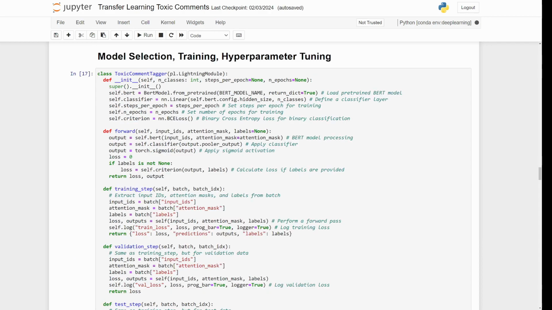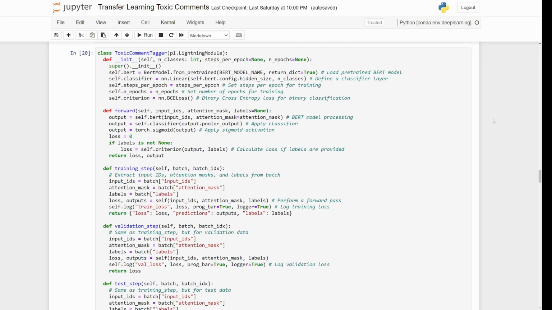Now that we are done creating our classes for data preparation, we can begin writing the class that encompasses the model activities: model selection, model training, and hyperparameter tuning. Our Lightning module will define our deep learning network and how our inputs, our input IDs, and attention mask move in a forward manner. They move in a forward pass through the different layers.